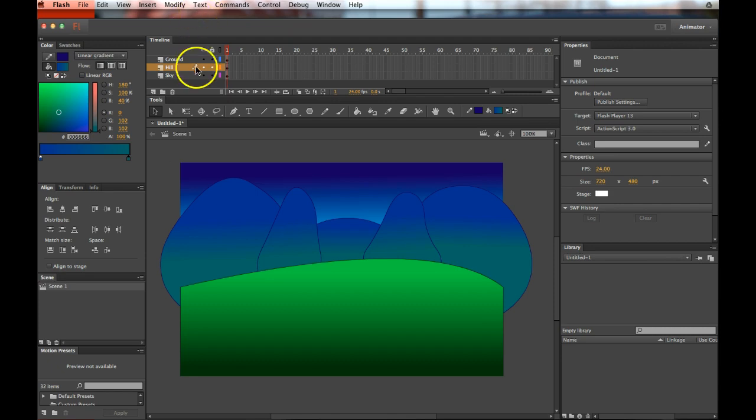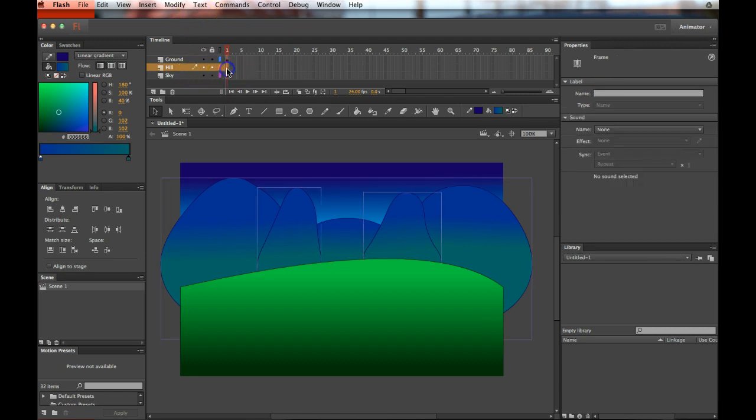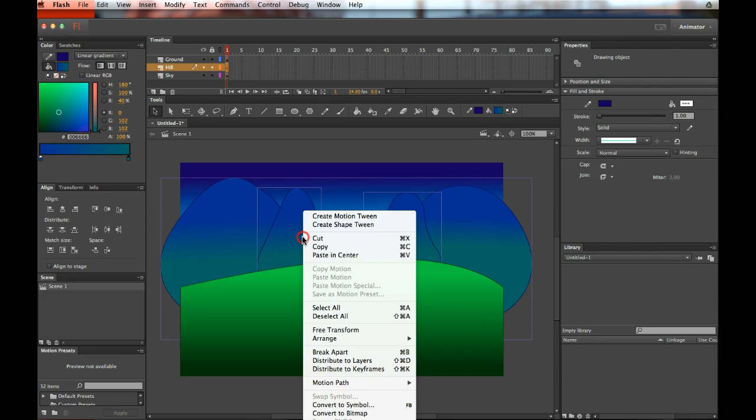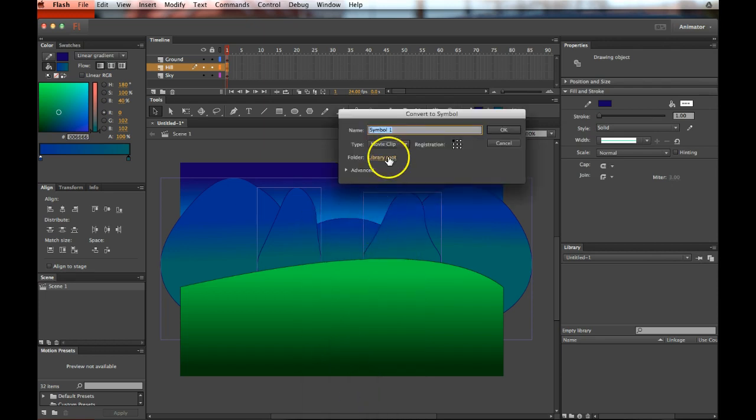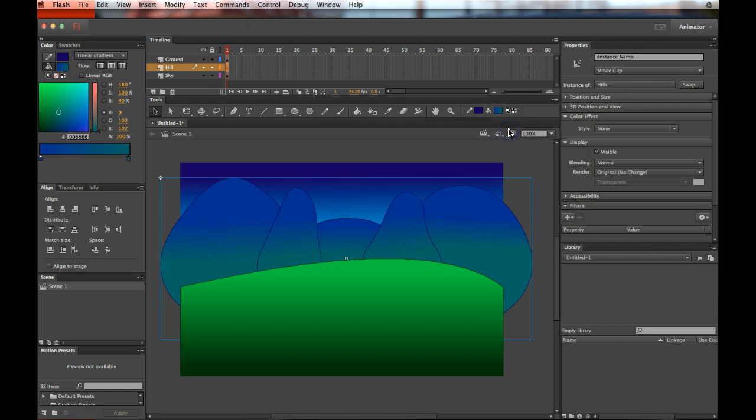Now what I'm going to do is click on the first frame of the hill, and that's going to select all of the hills that you have created. And I want you to right click and go convert to symbol. And then we're going to name it hills. Make sure it's a movie clip and then click OK.